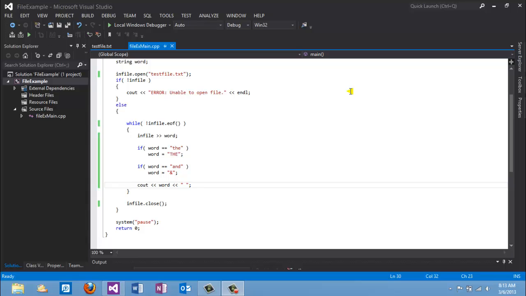Now, I've modified the program a little bit to do some processing with the file.